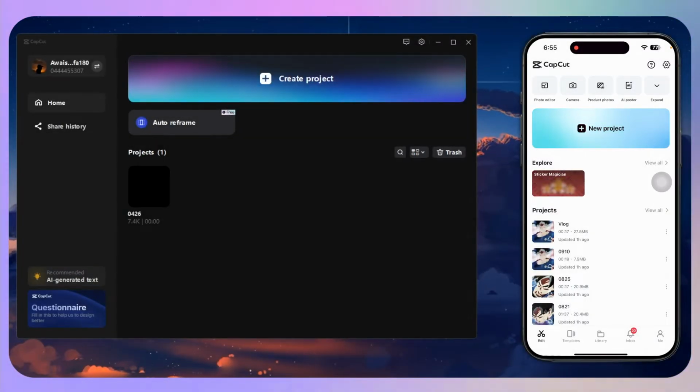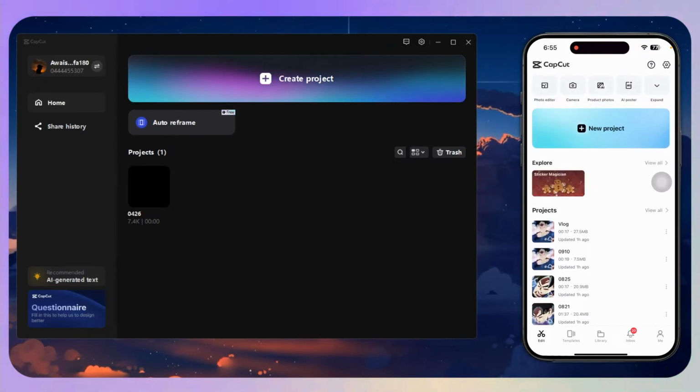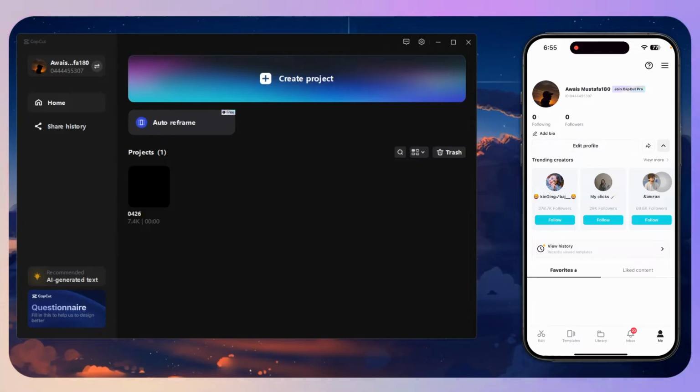So first of all, as you can see on the right side, I have my iPhone and I have my CapCut login. Now the first rule for this, you need to make sure to have the same account on both of your particular CapCut PC and your CapCut mobile. Now as you can see, I have the same profile picture and the same account.